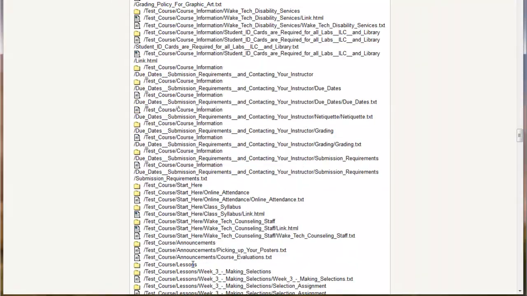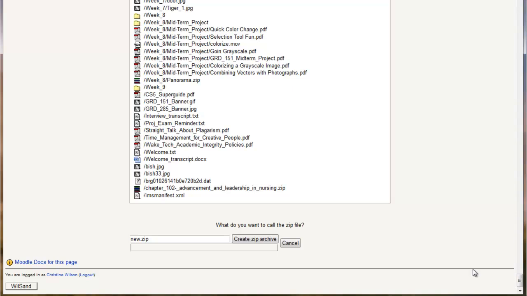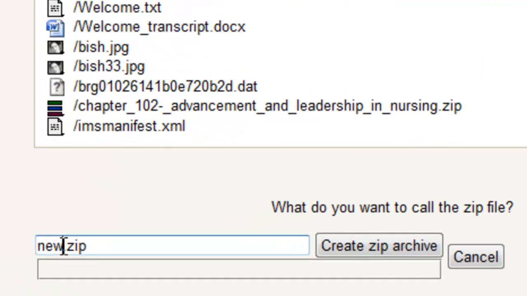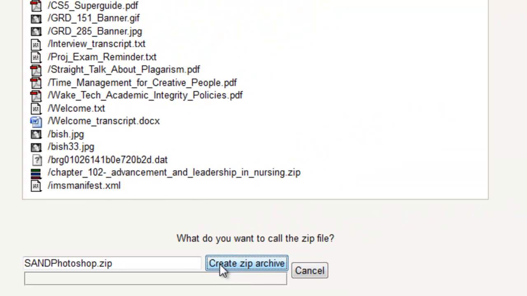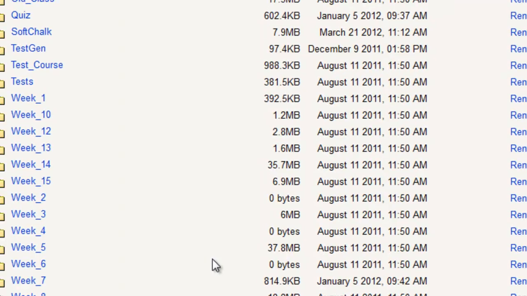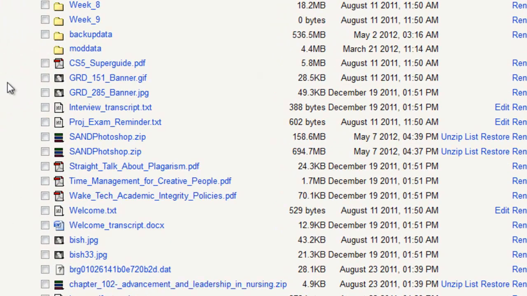and then call it the same thing, or something close to it. Create my zip archive. Again, it's going to take a couple of minutes. And then I can find my file. Here's the new one, only 158 megs, which is much smaller.